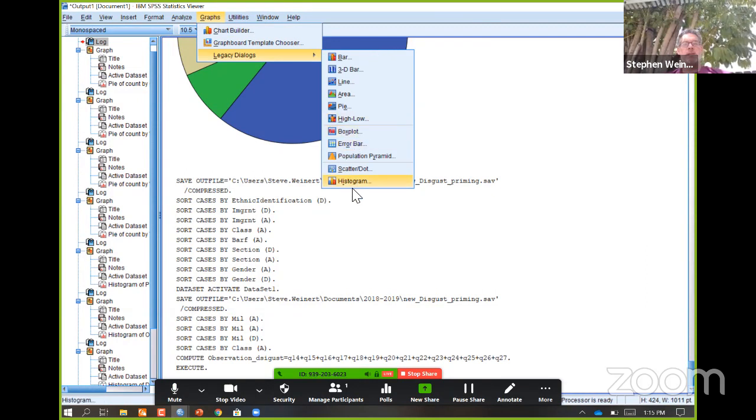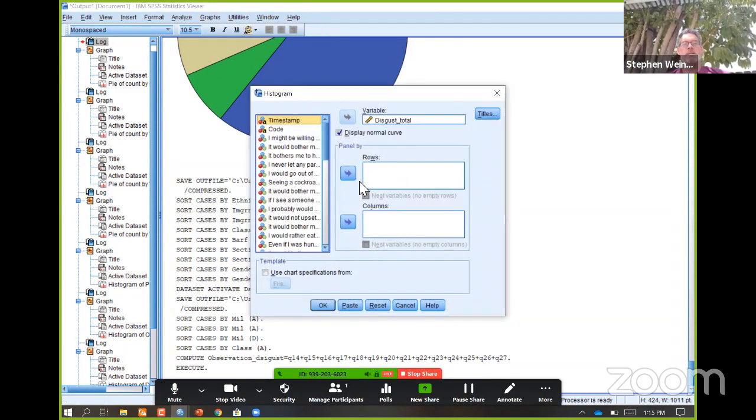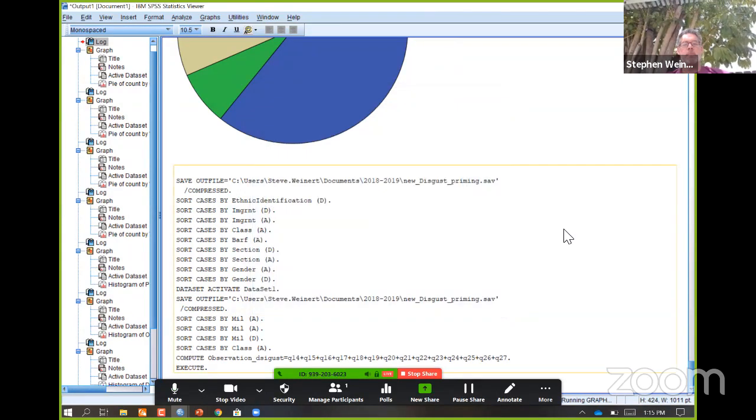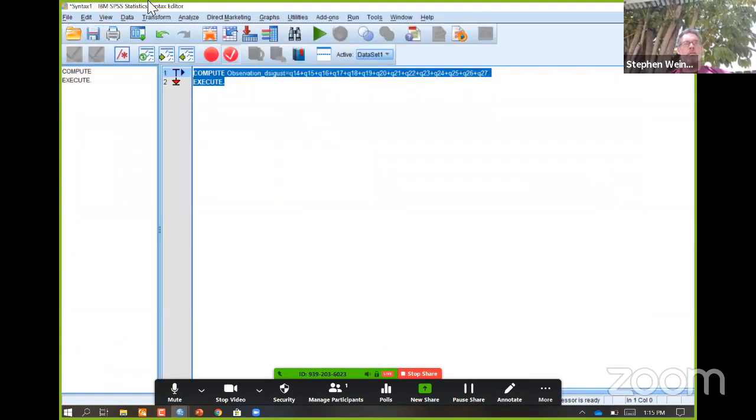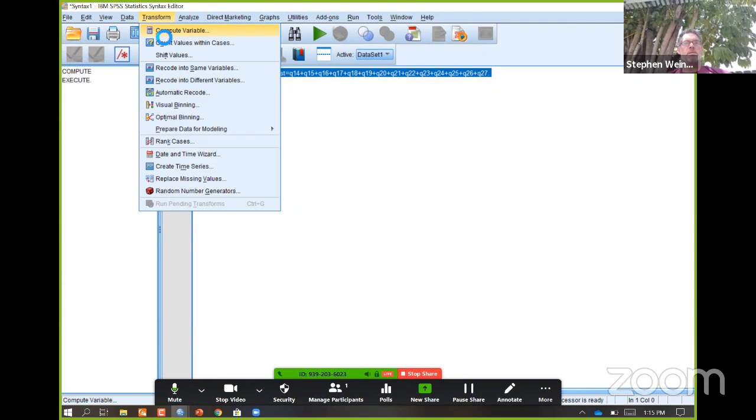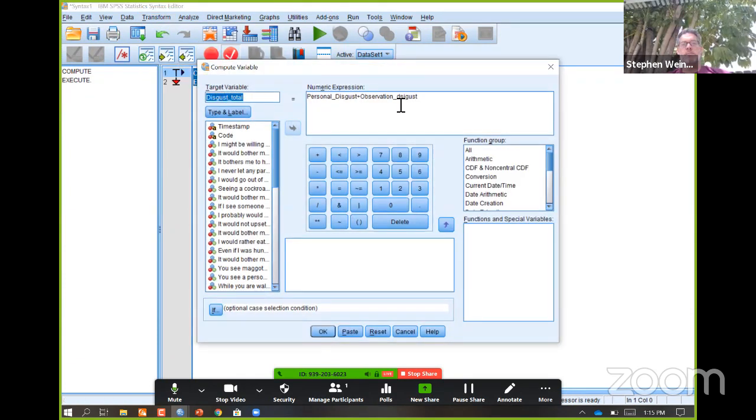Make my histograms again. Disgust total, let's see if that looks right. Okay, got to recompute disgust total. Transform, compute, disgust total.